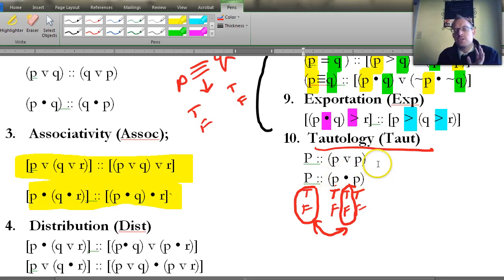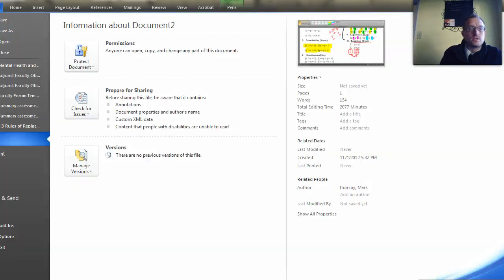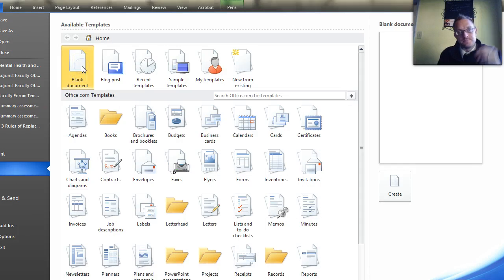You're going to find you don't use the rule of tautology too often, but there are times in which the rule of tautology is very, very helpful. So what I want to do now is a couple problems from the book.